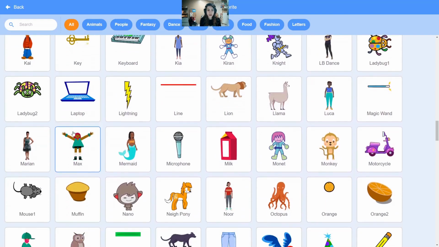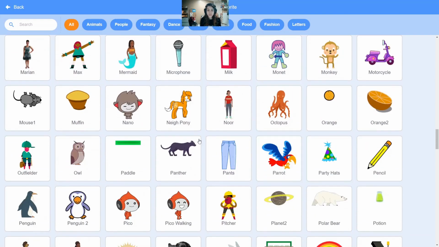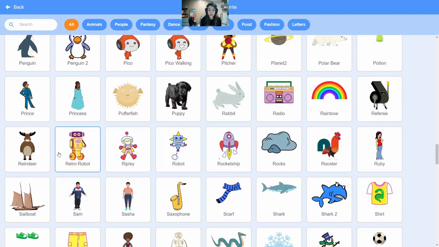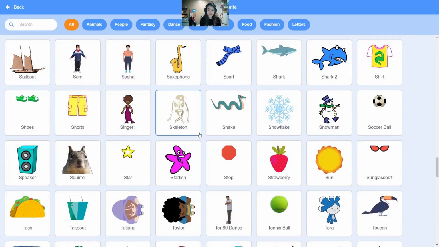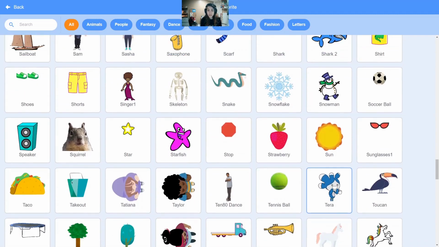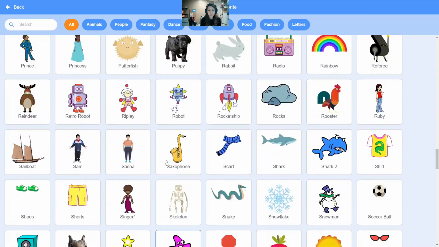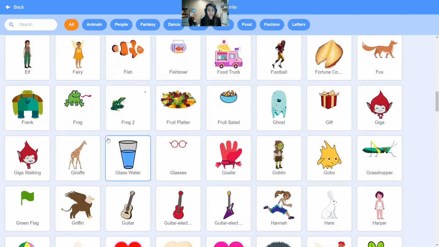Let's see the other options. Feel free to take your time to match the theme of your game. Perhaps you're catching all robots, or perhaps you're catching all types of different characters. So I'm going to go back and look for the dragon.